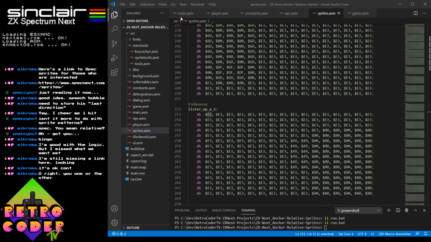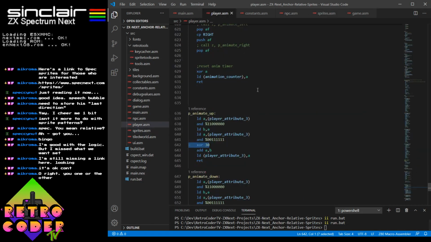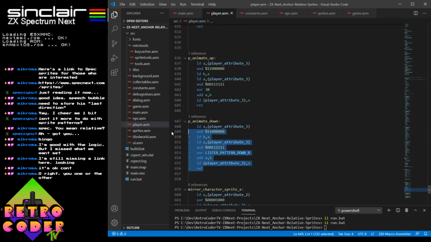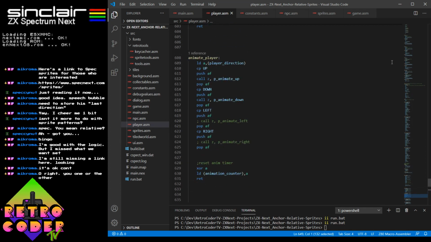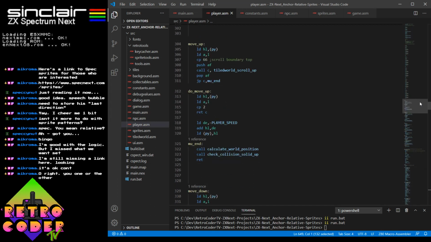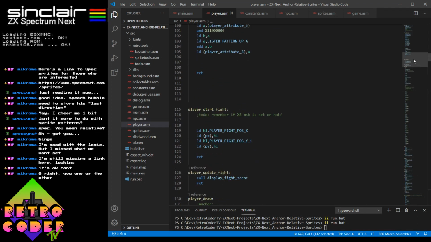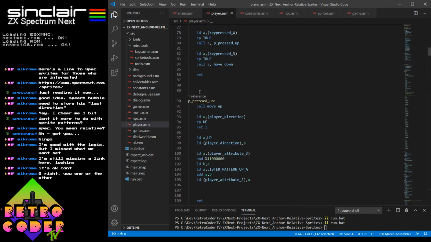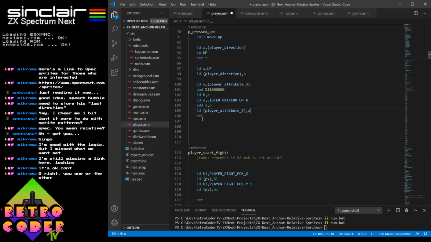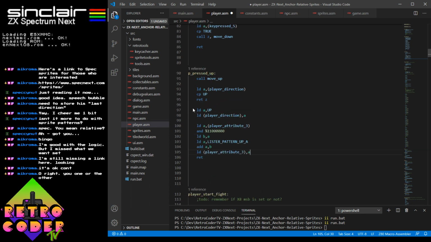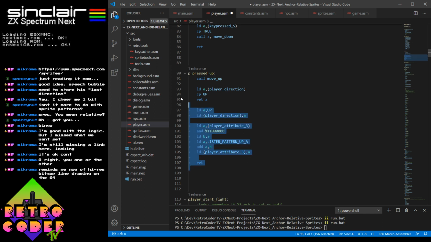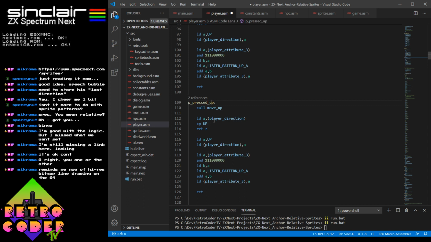So let's do down the same way. We've already done most of down. The bit we need to change would be in this move down bit. No, in fact, it would not be like that. It would be here. I'll comment this at some point pretty soon.